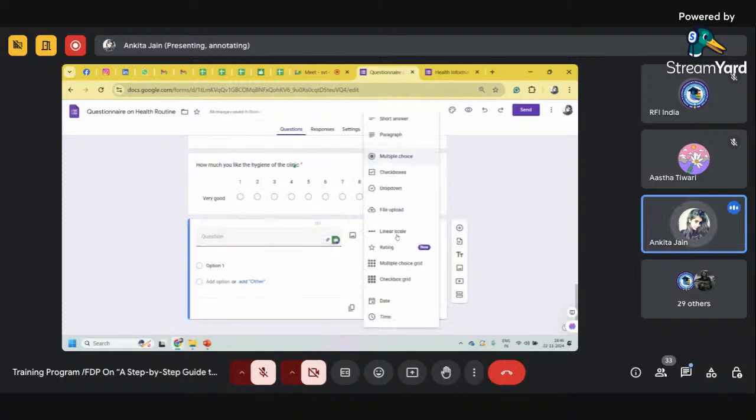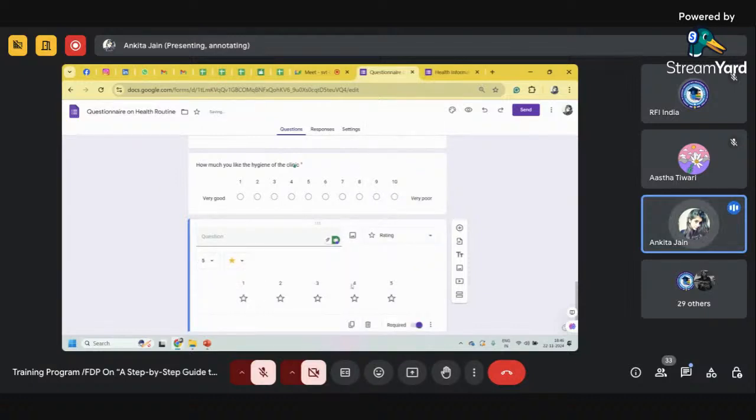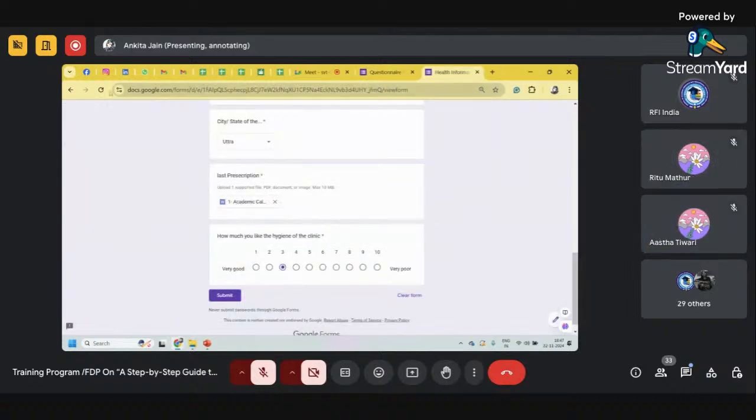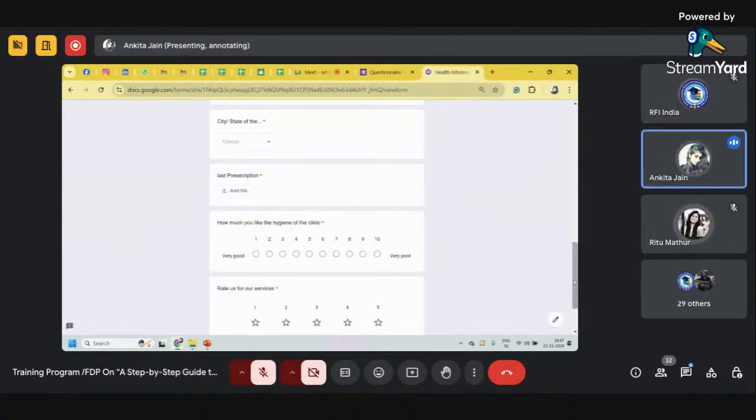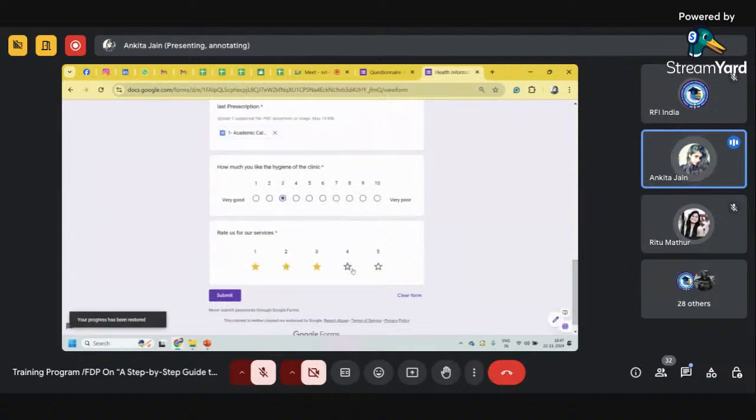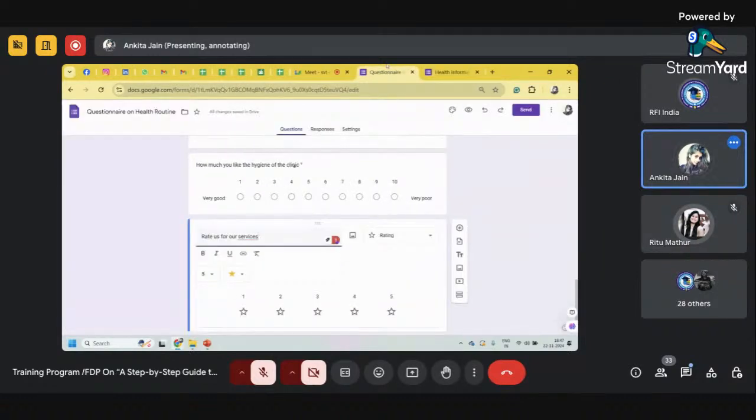Now next one, there are three more options. Actually, there is one more which is new, has been added. If you want to rate someone, for example, rate us. I hope I am audible to everyone. Yes, ma'am. See, if I'm giving this kind of option in rating, I can say 3 star, 4 star, 5 star, as many as I want, I can do.